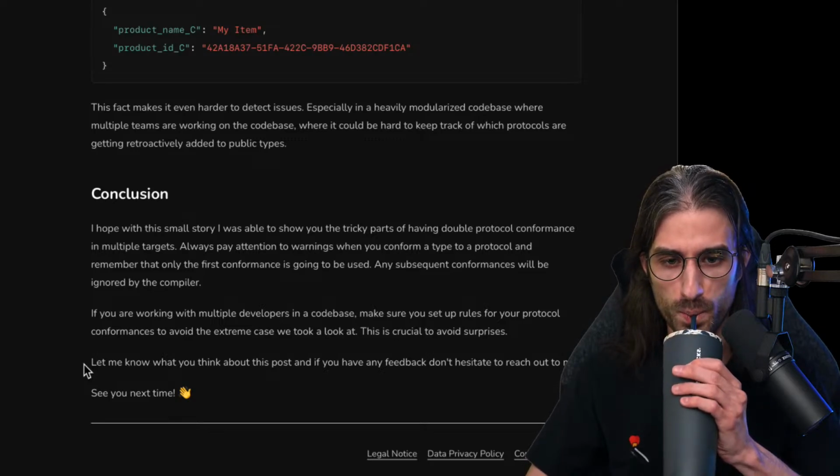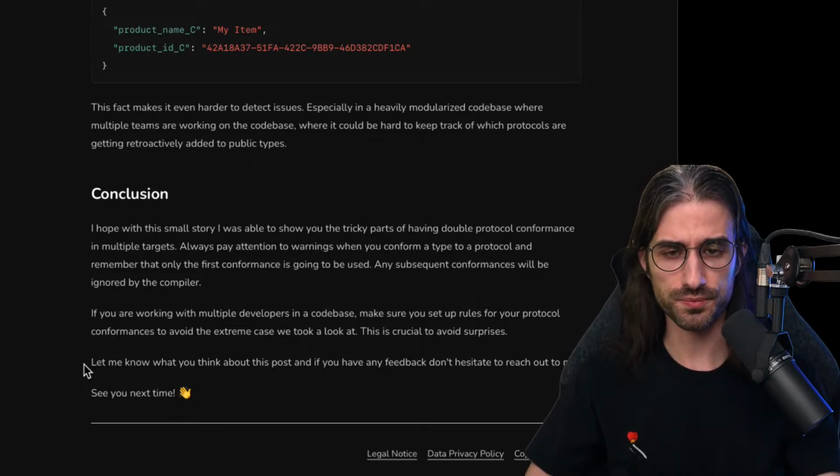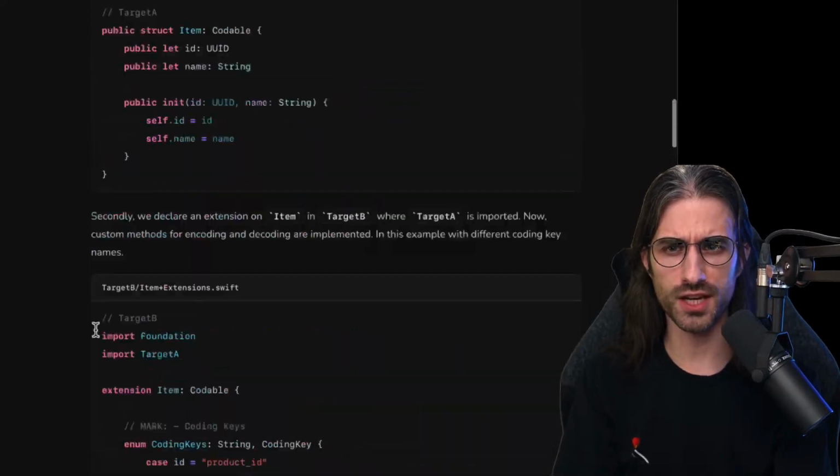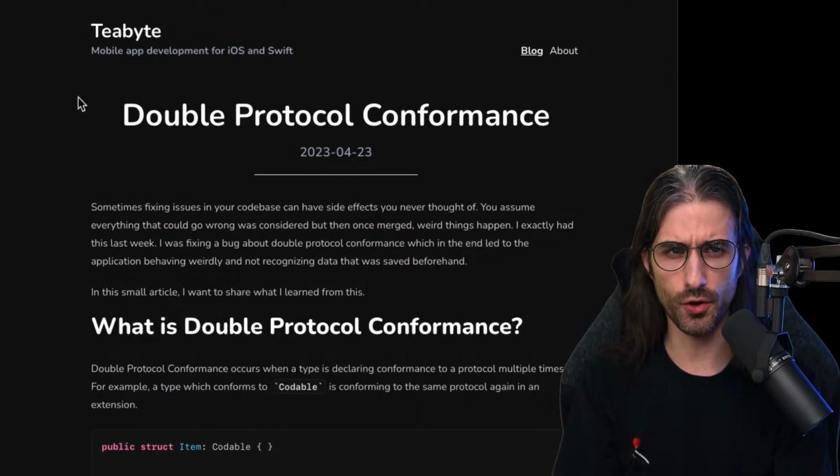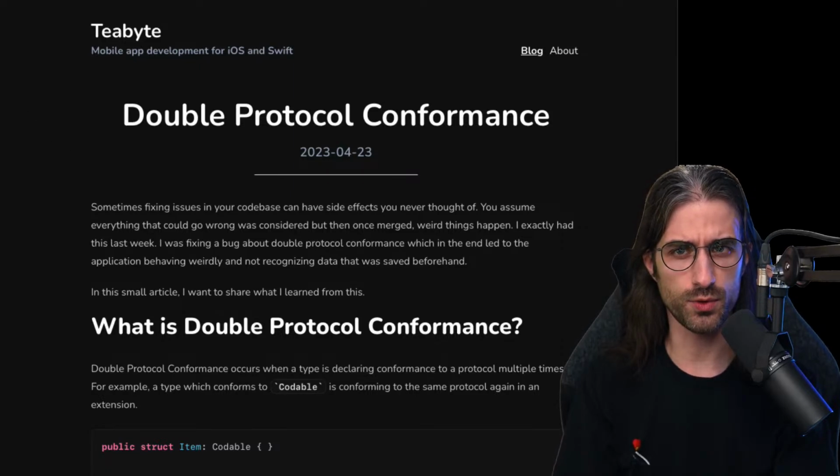So great job to the author of the article. This is on a blog called T-Byte. I might have discovered this blog recently, because I think it's the first article I read from it, but it seems like a great blog, so definitely go check it out. And like with every article we're going to cover in this live, the link is in the description.